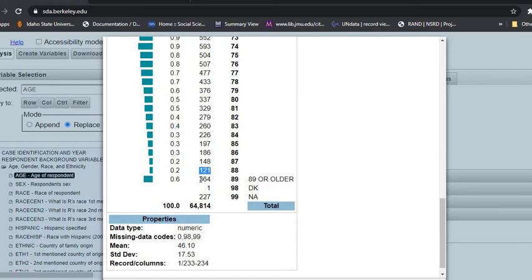So you say, well, how come there's so many more people who are 89 than there are 88? Almost three times as many. The reason is just that people who are 90, 91, 92 years old all get lumped into this category of 89, because think of it like a ceiling. It's a cutoff.